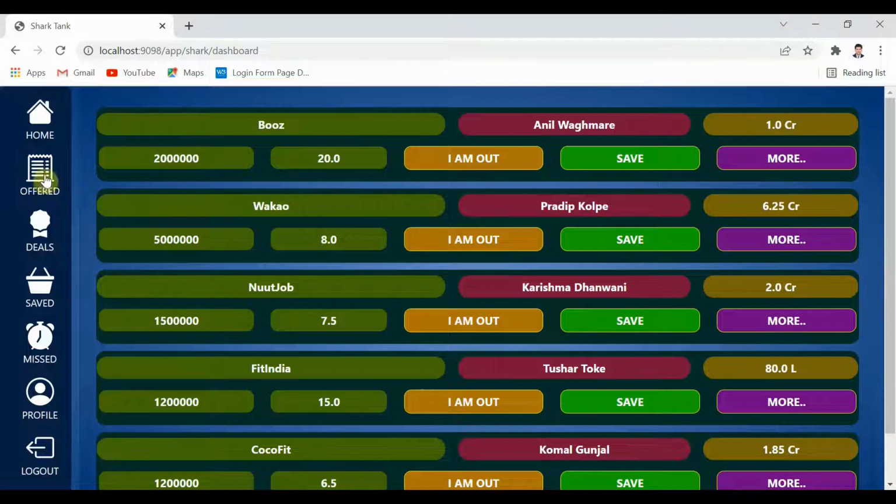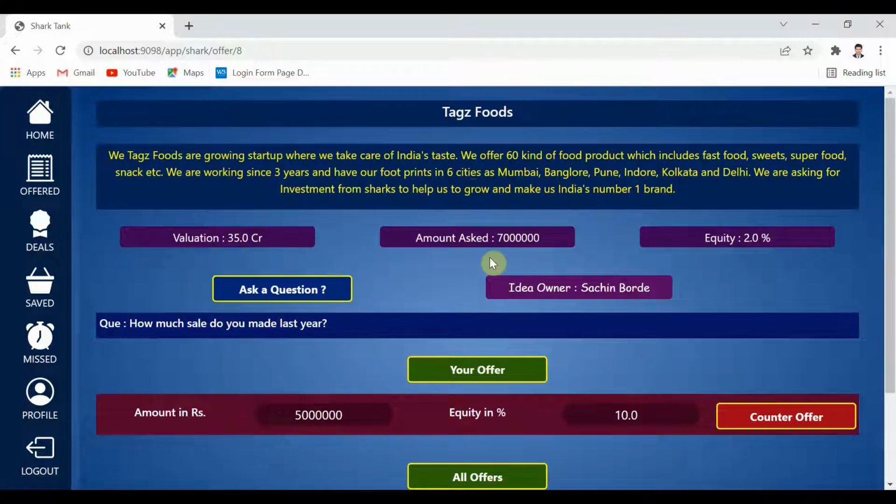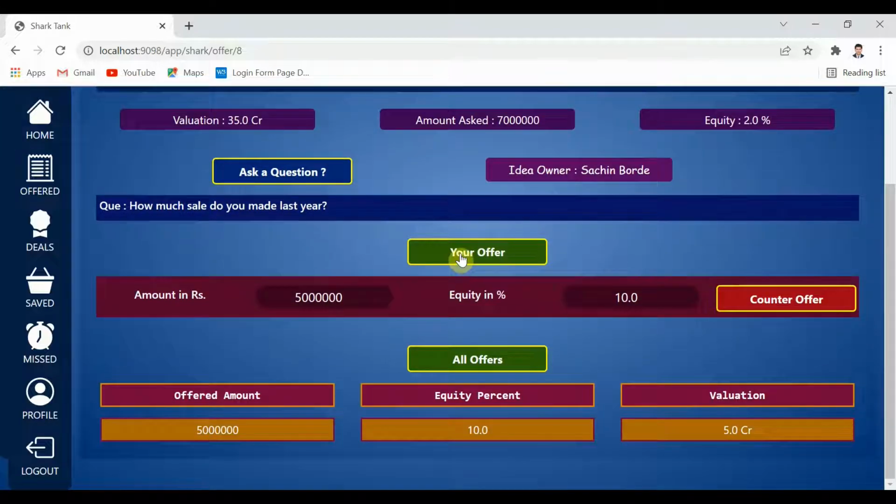Now as said earlier, I can see the startups to which I have given an offer in this section and will have only one option, more, to see details. When I click on more, in addition to the basic details which we have seen, we can see some more information such as details of our offer, and also offers from other sharks if there are any.